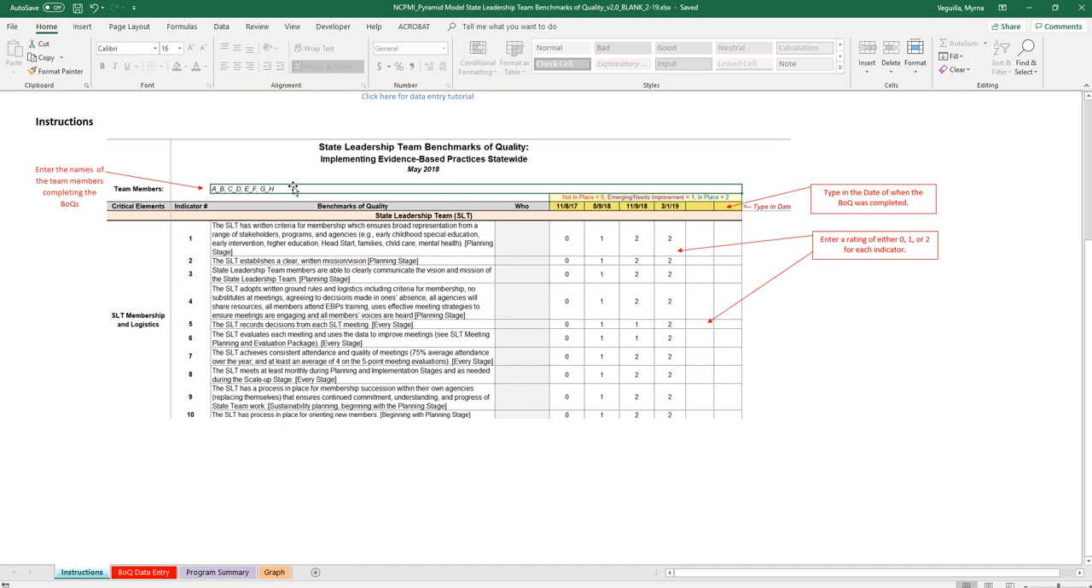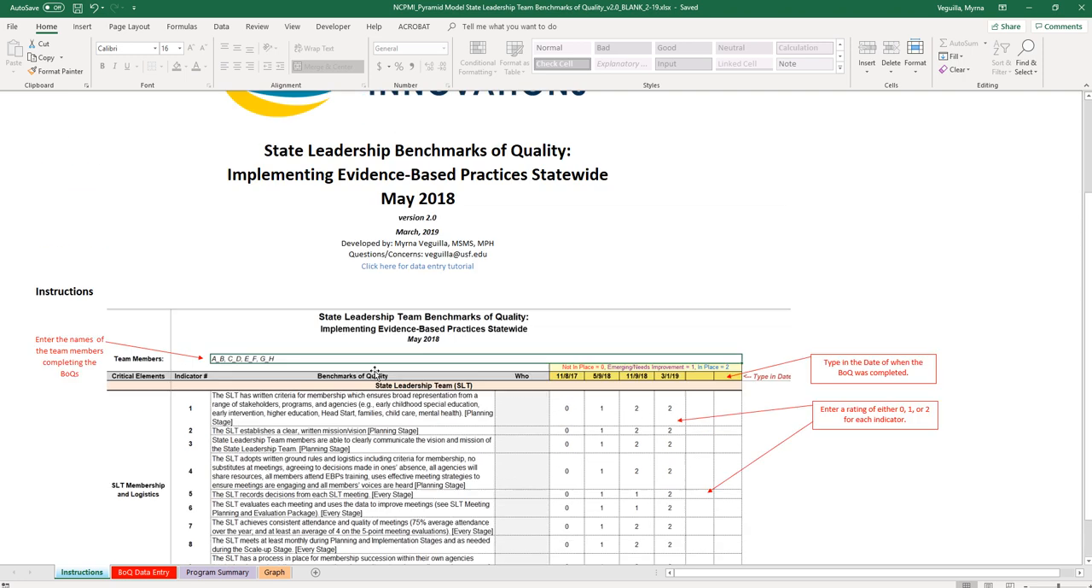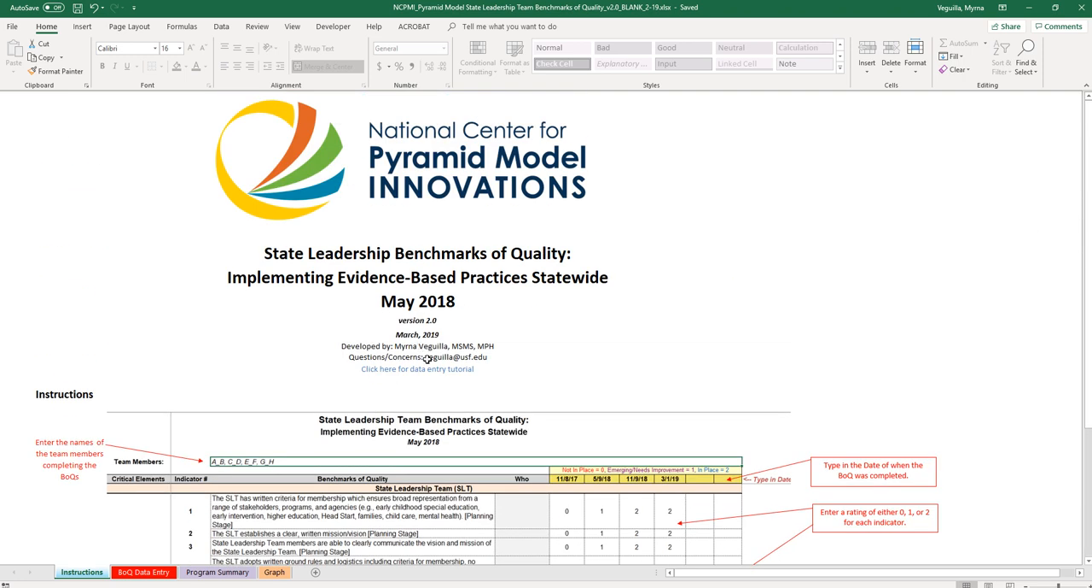Just lets you know you're entering the team member names, the date, and then your ratings. It also has my name and my email should you have any questions or you run into any issues. And it also has the link to this tutorial.